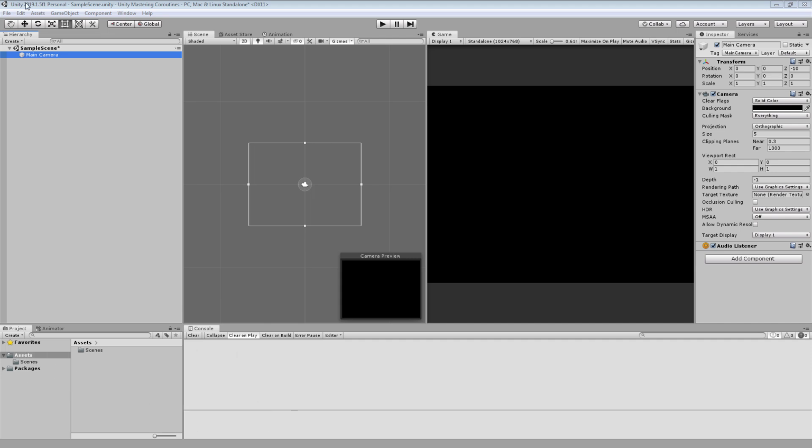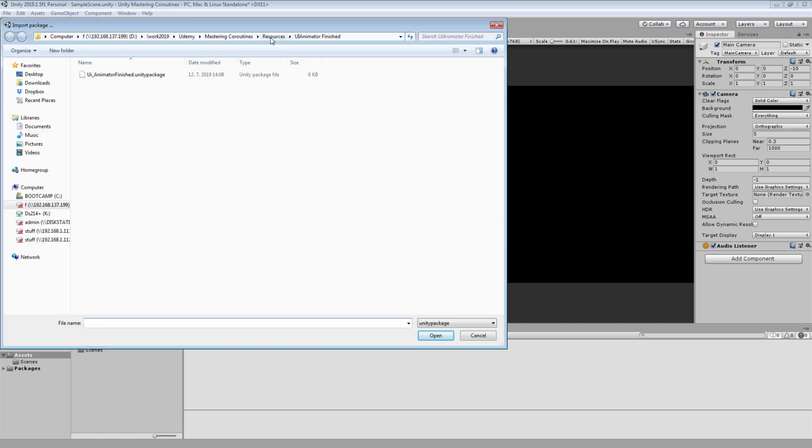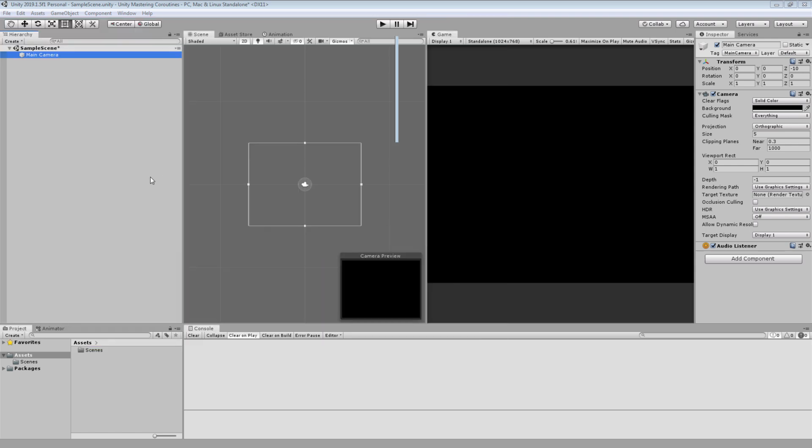In this lesson, we will be creating an example of a simple animated UI menu with the help of our IEnumerator components. So let's get started. First, let's import the resources from this lesson. Click on Assets, Import Package, Custom Package, and let's find our resources with the name menu.unitypackage. Let's open it and import everything.